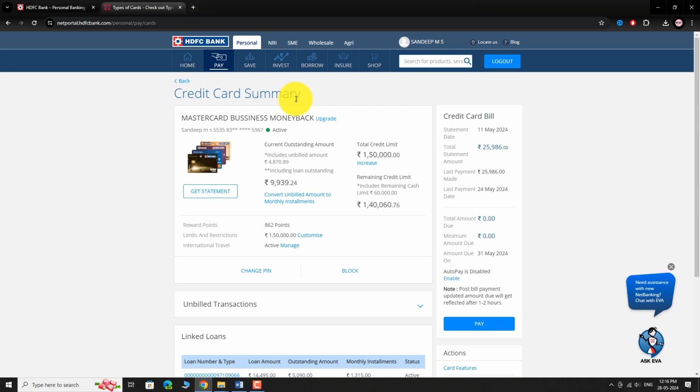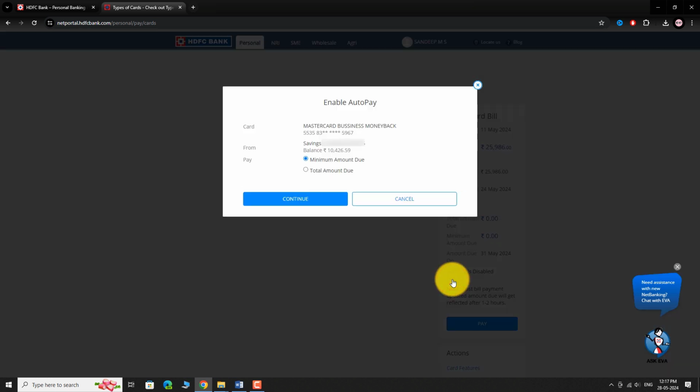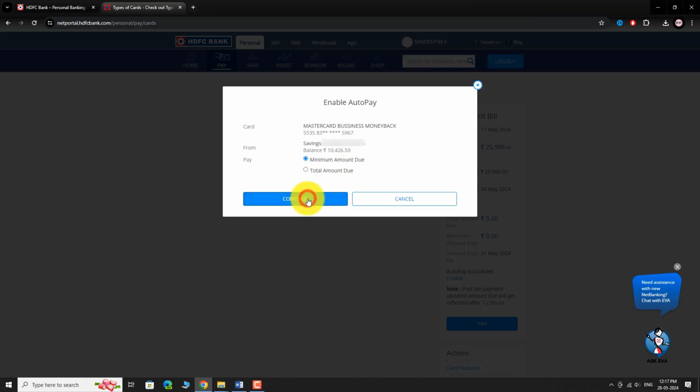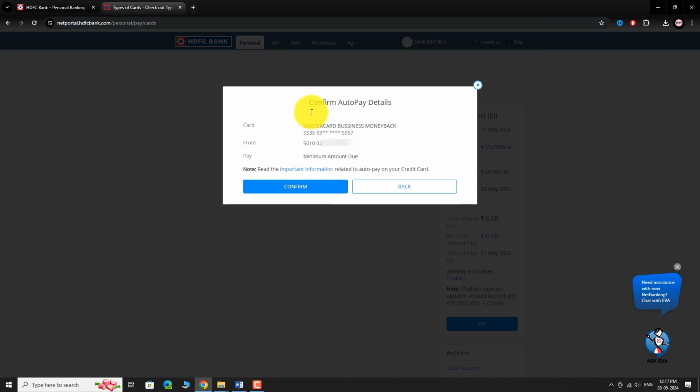In the right sidebar, find the section titled Credit Card Bill. As you can see, Autopay is currently disabled for our credit card. To enable it, click the Enable link below the Autopay section. Choose whether you want to pay the minimum amount due or the total amount due. Click on Continue. Review your details and click Confirm to proceed.